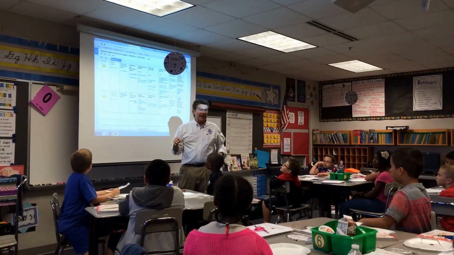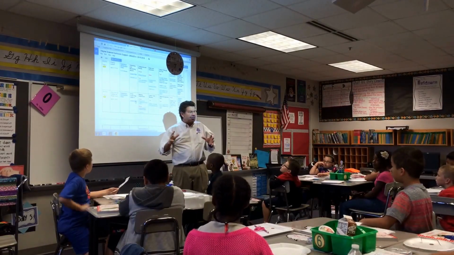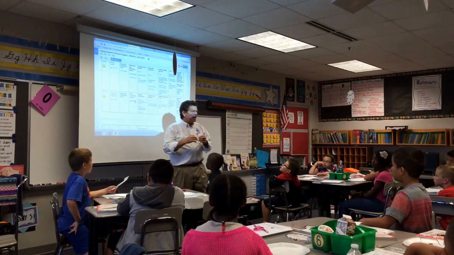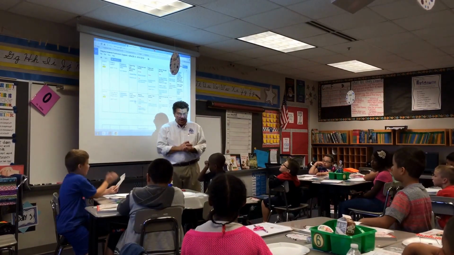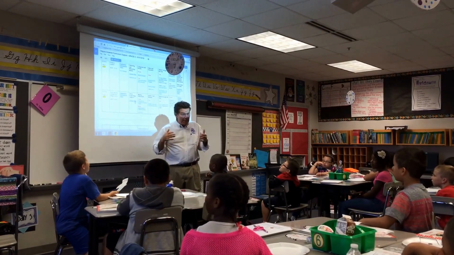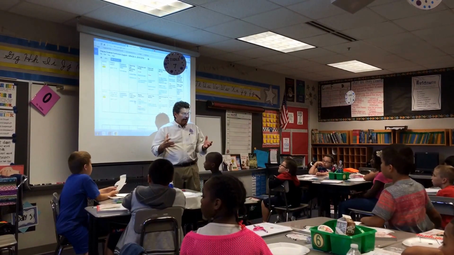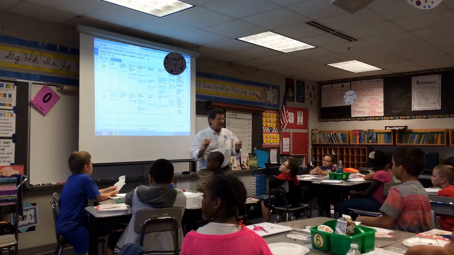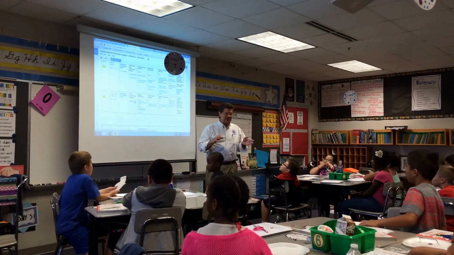Activity I'm going to share with you: we had wind-up toys and we measured them, how long they went and how far they went, how much time and distance. Because we learned last week that motion is the change in an object's position.